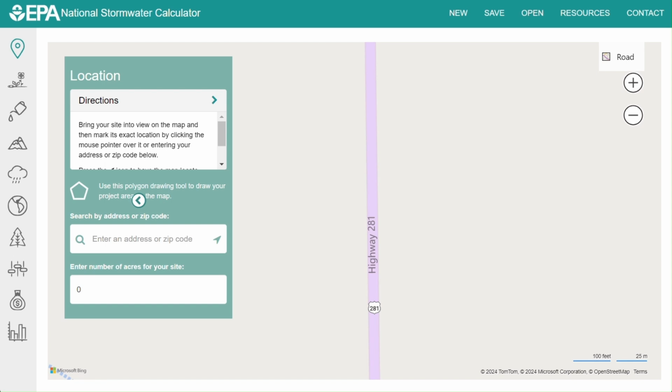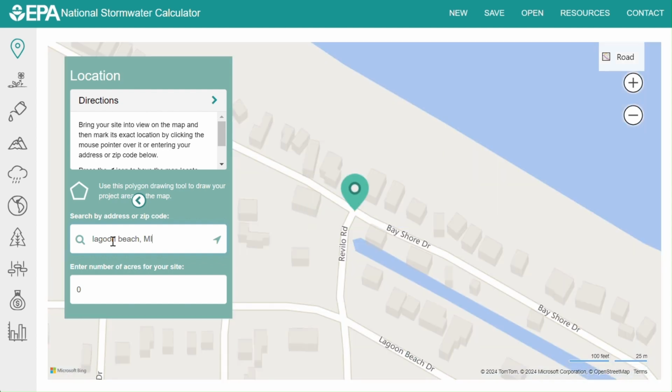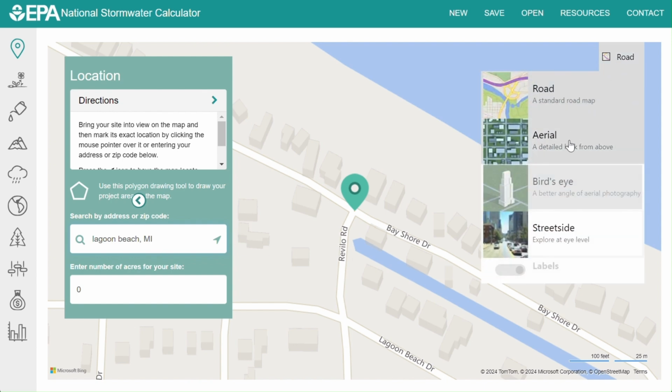Now I'm going to move into a more detailed overview of the tool using a hypothetical example. The best way to use this tool is to first conduct an initial assessment of the site as a baseline scenario, followed by one or more exploratory scenarios testing different site selections. Moving to the Location tab, I'll enter my city of interest, which is Lagoon Beach, a residential area near Bay City, Michigan. You can either hit the Enter button or you can click the magnifying glass to zoom to that location.